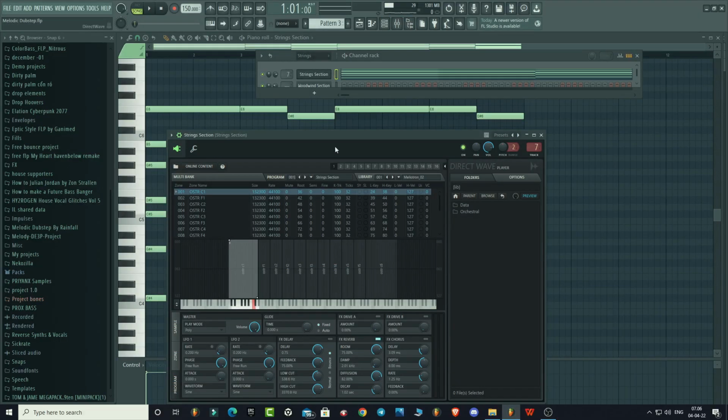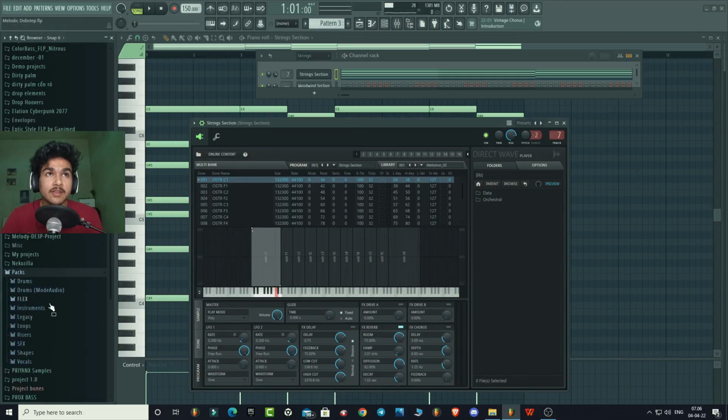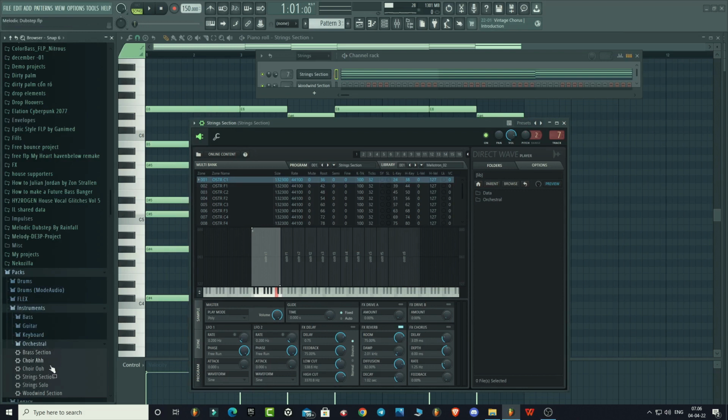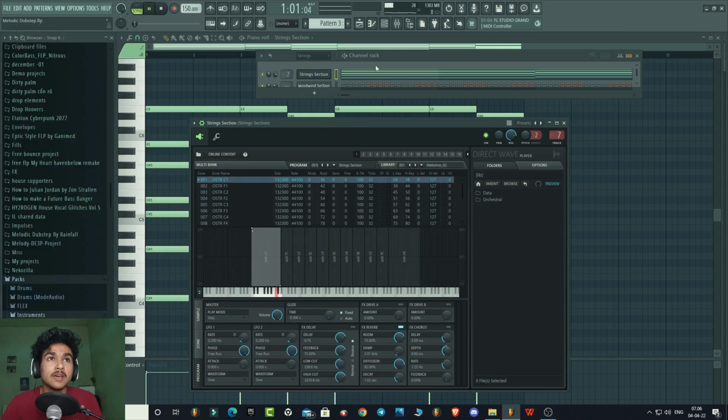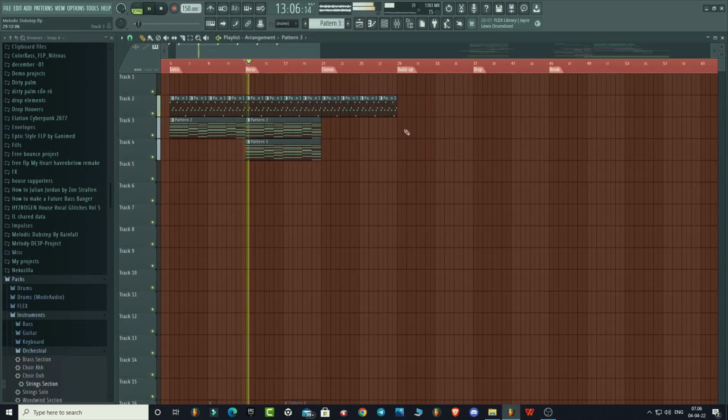So now we are gonna add another instrument which is gonna be the string. You can find the string from here in FL. I have just copied the piano chords and pasted it in here.